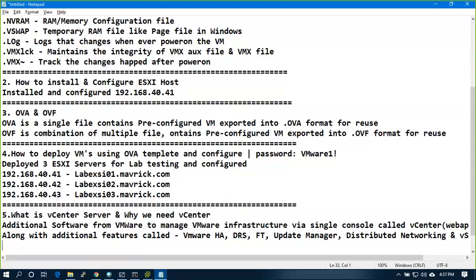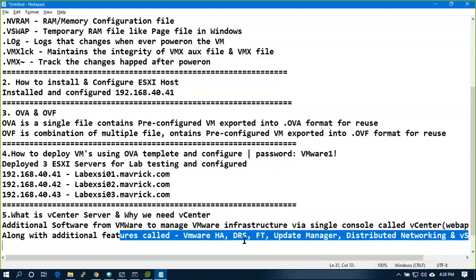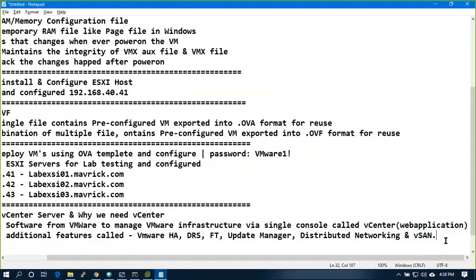Along with additional features, you get a centralized, single console called the vCenter web application, if you want to access all your ESXi hosts in one location. That is not the only task; it will also support these features. That is the reason why you need a vCenter.